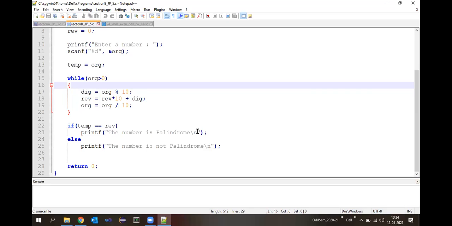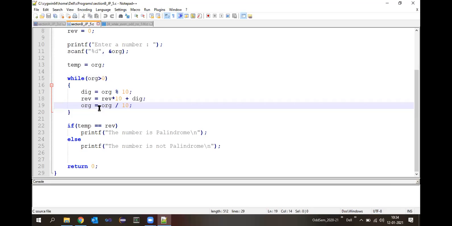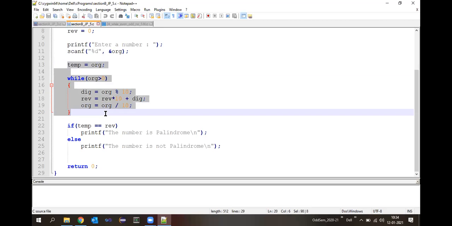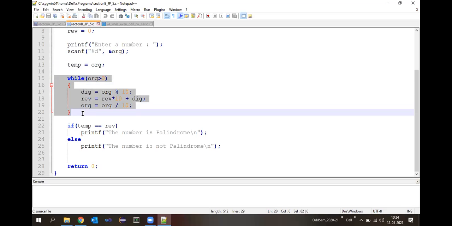So based upon that, we had yesterday written our logic, how to extract the last digits from the given number and make the reversing of that. Okay, let us, in today's class, try to trace the program with different examples and get more familiar with this particular code.